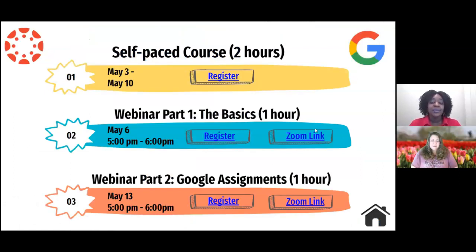All right, lastly, we talked about all these great things with this new integration with the Google assignments, embedding items from your Google Drive. So if you are wondering how you can learn more about this, how can you get more information about this new integration and making that switch? We have three opportunities for you this month. Starting May 3rd, which is actually this upcoming Monday, we have a self-paced course that is available, and it's going to run until May 10th. And then we also have two webinar opportunities.